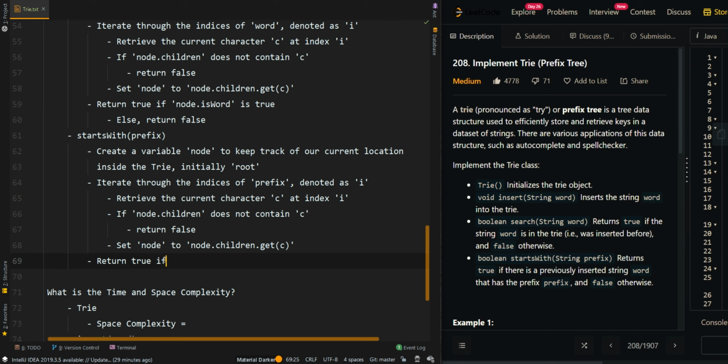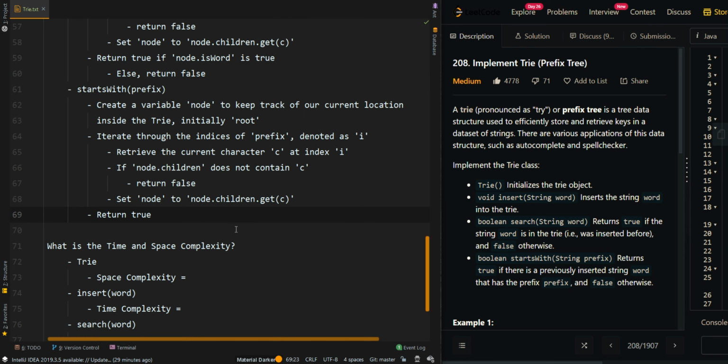Now we have reached the last node inside the prefix. So we are just going to return true because we do not need to check if the current node is actually a word or not. We just need to check if the current node is a prefix. Since we have found the last character of the prefix, we have found the prefix.